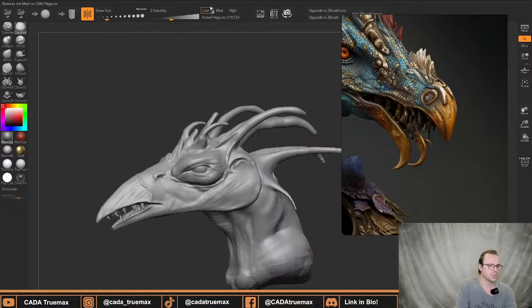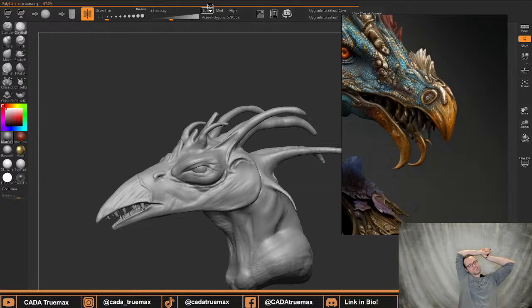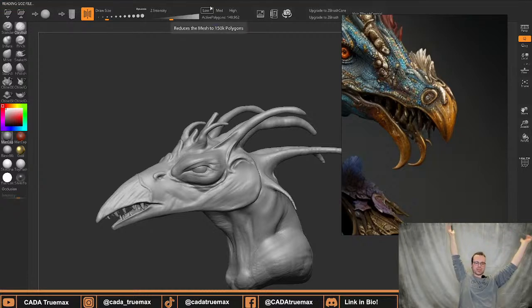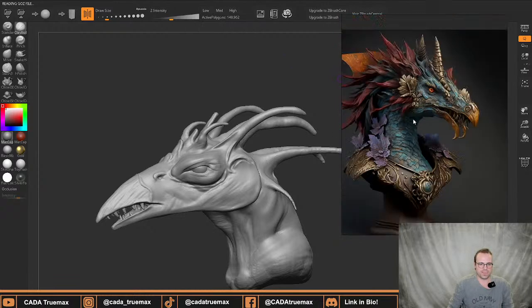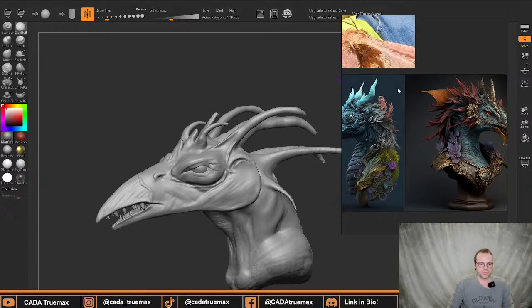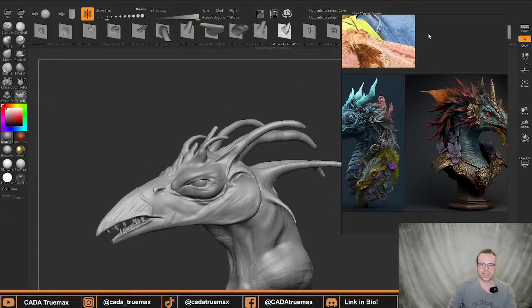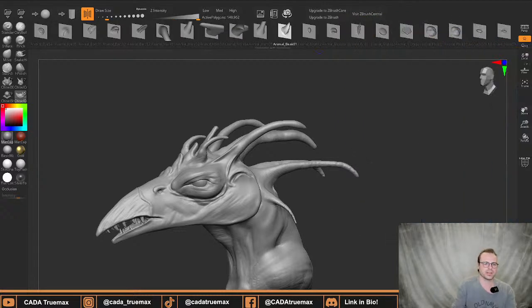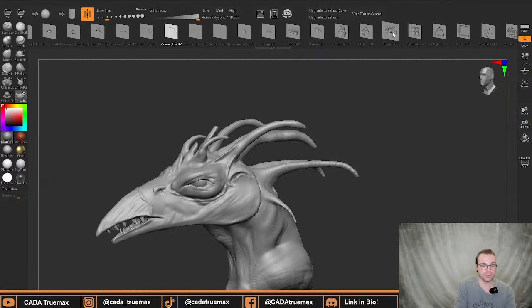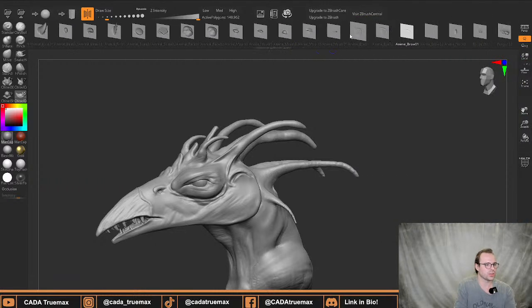There we go. Gonna reduce my poly count. Again, I don't lose a lot of detail. Don't be afraid of the reduce poly count button. It is your friend. So, I'll just show you a few last tricks in case you want to up the detail level here.